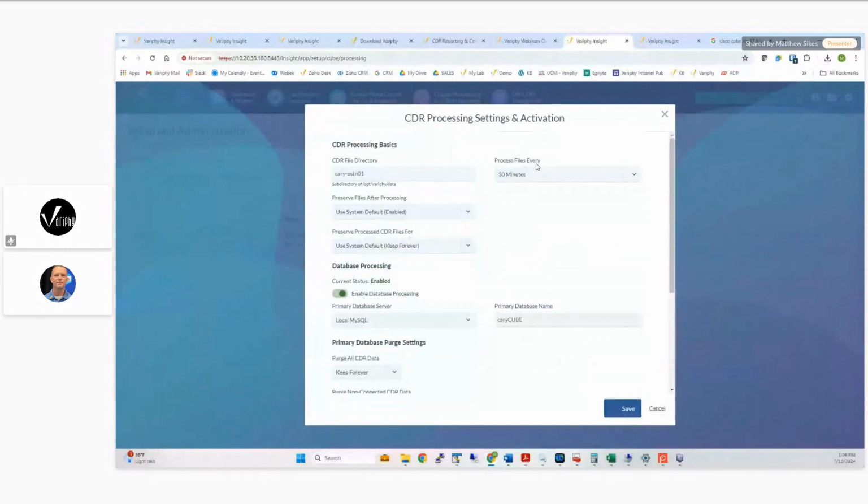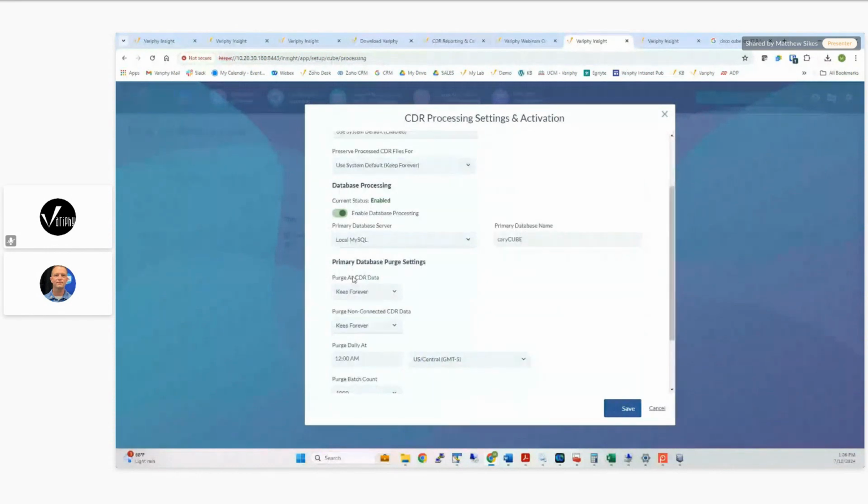So underneath the Cube cluster in Verify, underneath the CDR processing, the secondary sub tab here, will be all the processing configurations that you've probably already undertaken and polished out for the processing and data retentions. So the data retentions out of the box are going to be set to keep forever. You may want to have a realistic threshold on that, maybe 6 months, maybe 12 months, but certainly right out of the box, it will be set to keep forever.